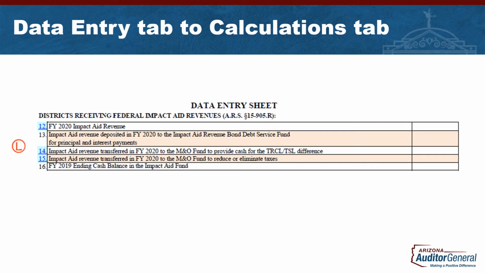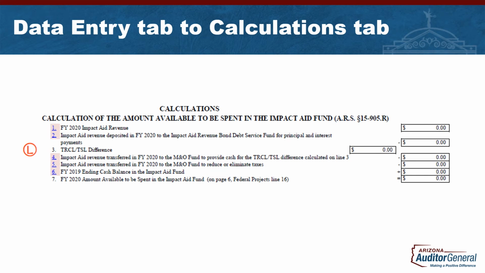Back on the Data Entry sheet, the next section is related to districts that receive federal impact aid and any of the amounts that are needed to be filled in related to impact aid. Once those impact aid amounts are filled in on the Data Entry tab, the calculations on the Calculations tab will automatically appear and provide the information about what amount is available to be spent from the impact aid fund in the budget year.